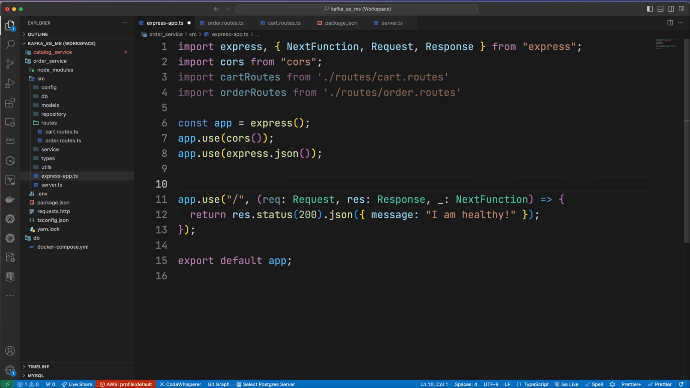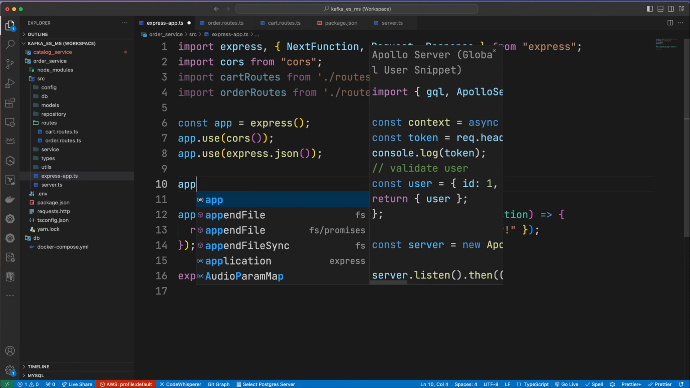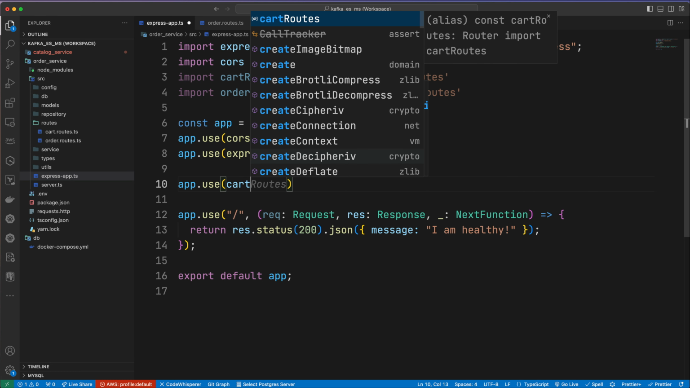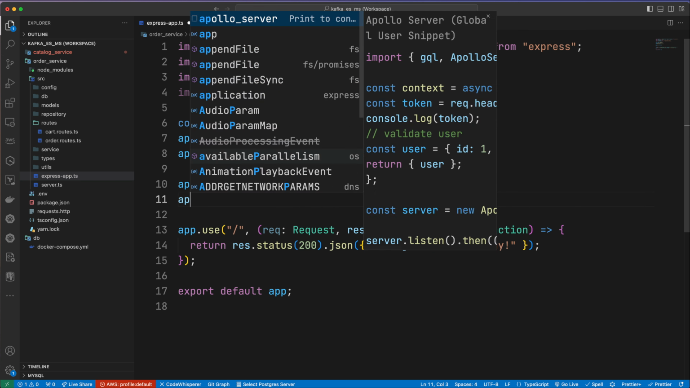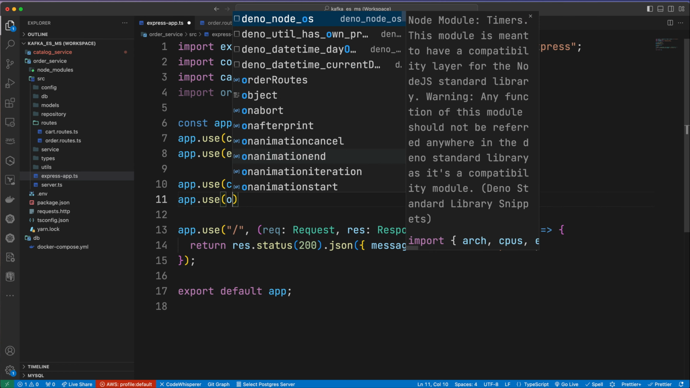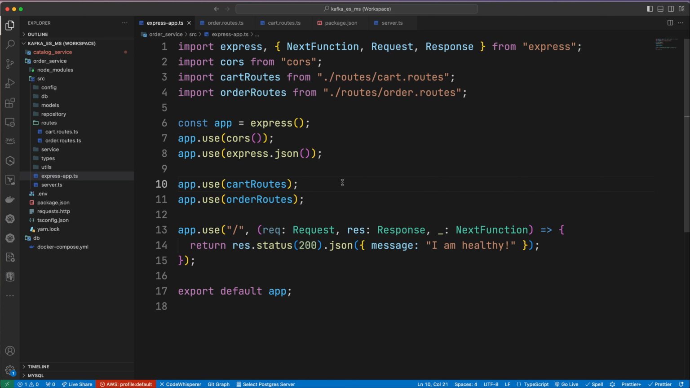Now let's try to use all the routes here in the app.use. Use will be our card routes, right? Then app.use here will be our order routes, right? Perfect. So now we have our card and the order endpoints. But right before calling these endpoints, we will be adding a couple more configurations, but not right now.